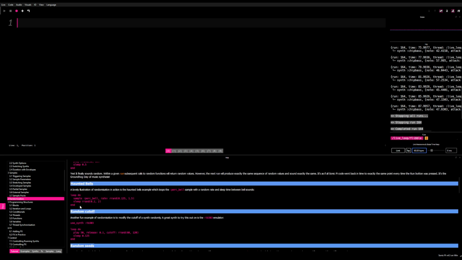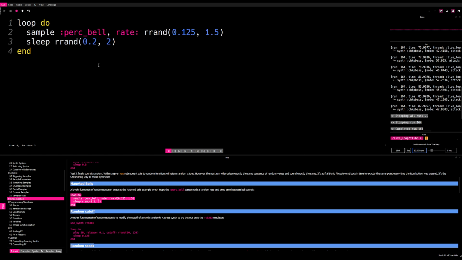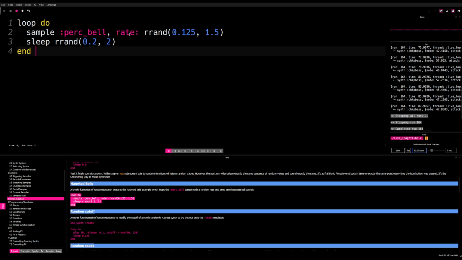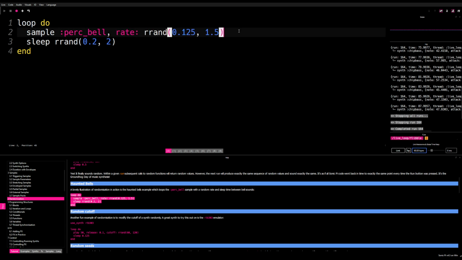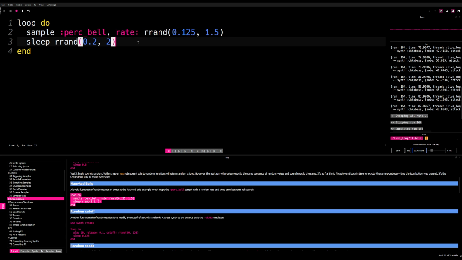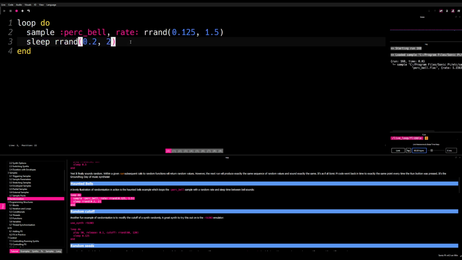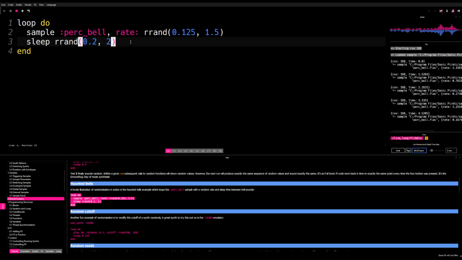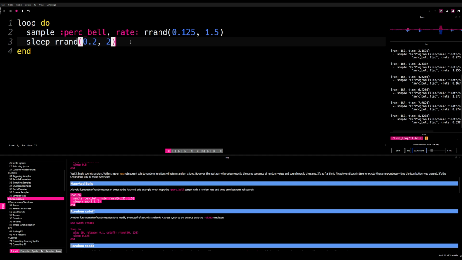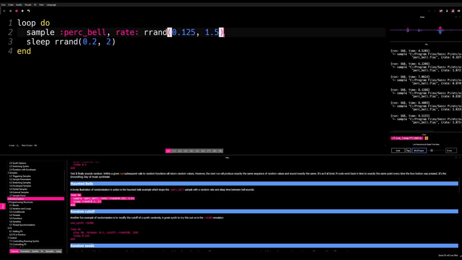Haunted bells. We love haunted bells. We love haunted music. What is this doing? Sample a percussive bell. Oh, like everything you can do in rand. Wicked. Sleep randomly between. Okay, that's sick. Surely I can make this. Yeah, beat stretch and a random amount here.